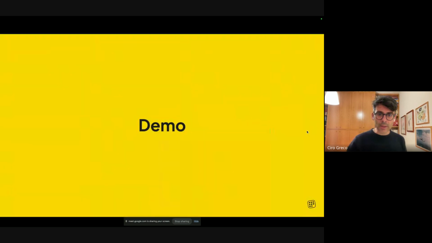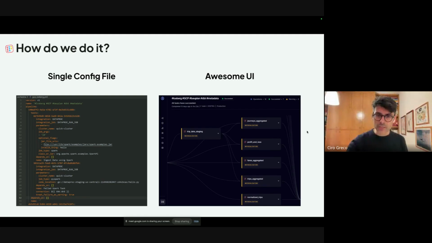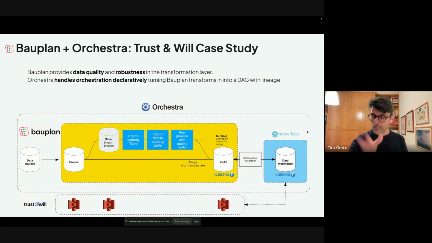Having said that, I think we can jump into a demo and just show you how this works. The demo will basically do this. Well, with the exception of Snowflake, because we won't have time to do the querying in Snowflake. But it's a very easy thing to do.